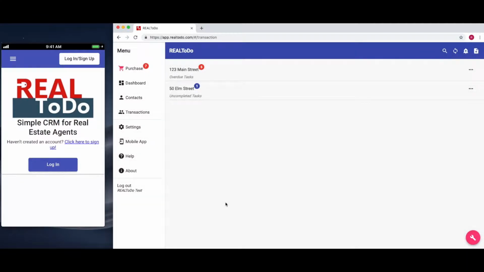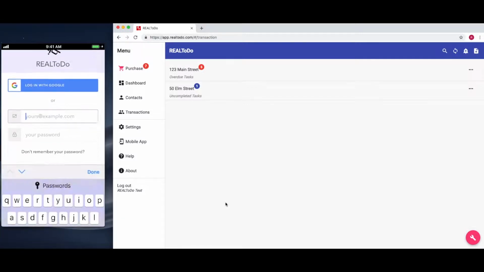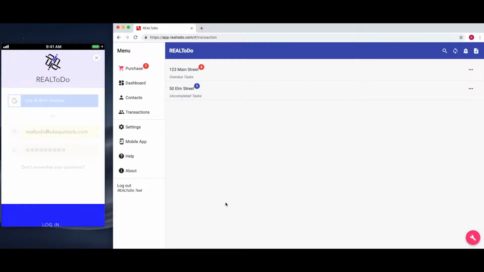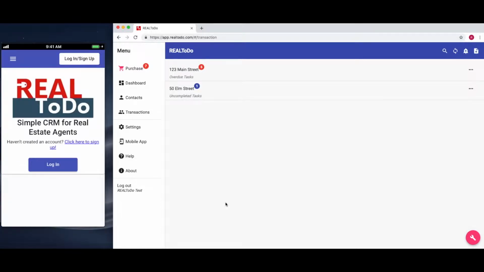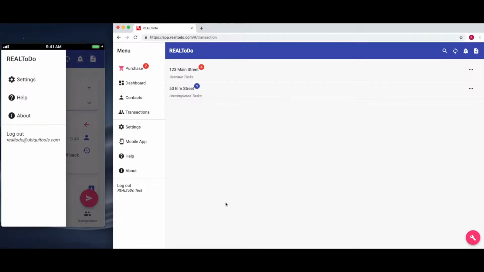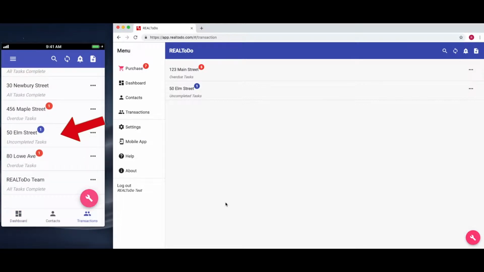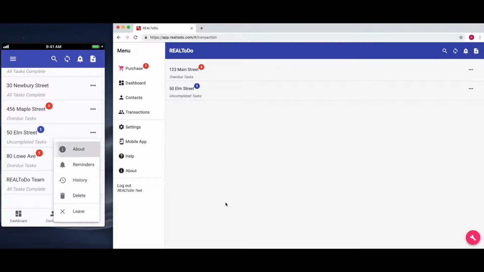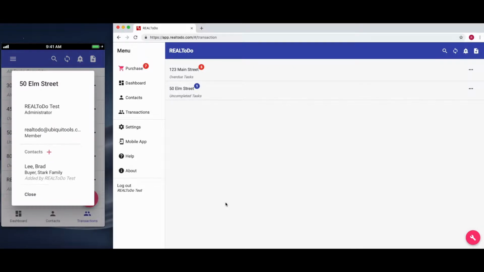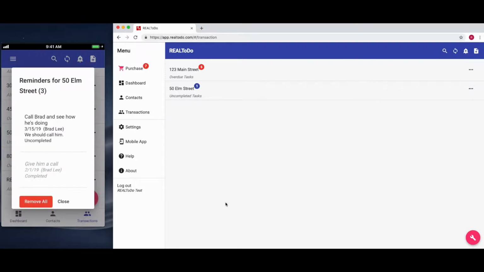On our mobile app, let's log in using the REALToDo@UbiquiTools.com email address that we just shared the transaction with. You can now see the 50 Elm Street transaction within the transactions for REALToDo@UbiquiTools.com. All of the transaction information, reminders, and notes are visible to the account that we shared to earlier.